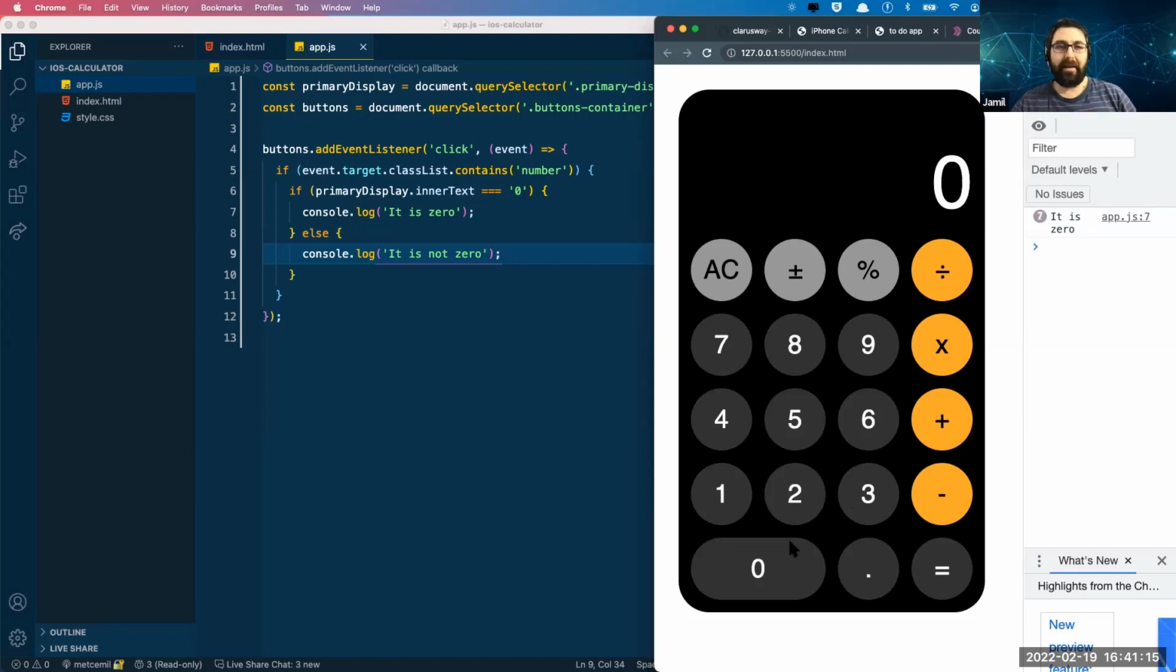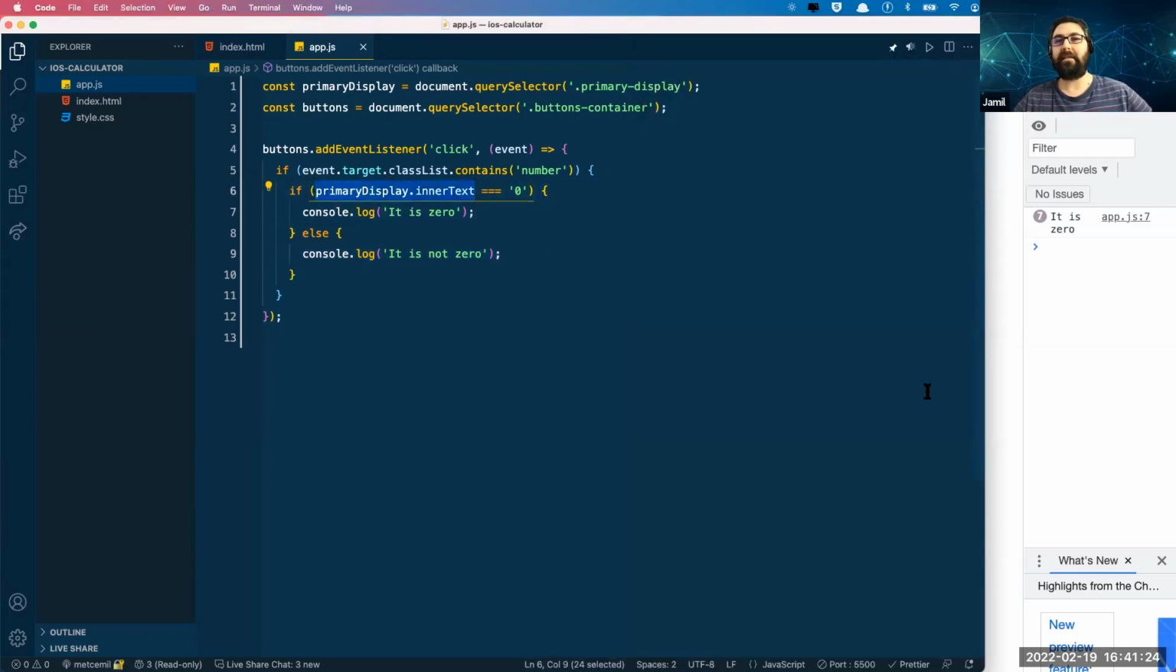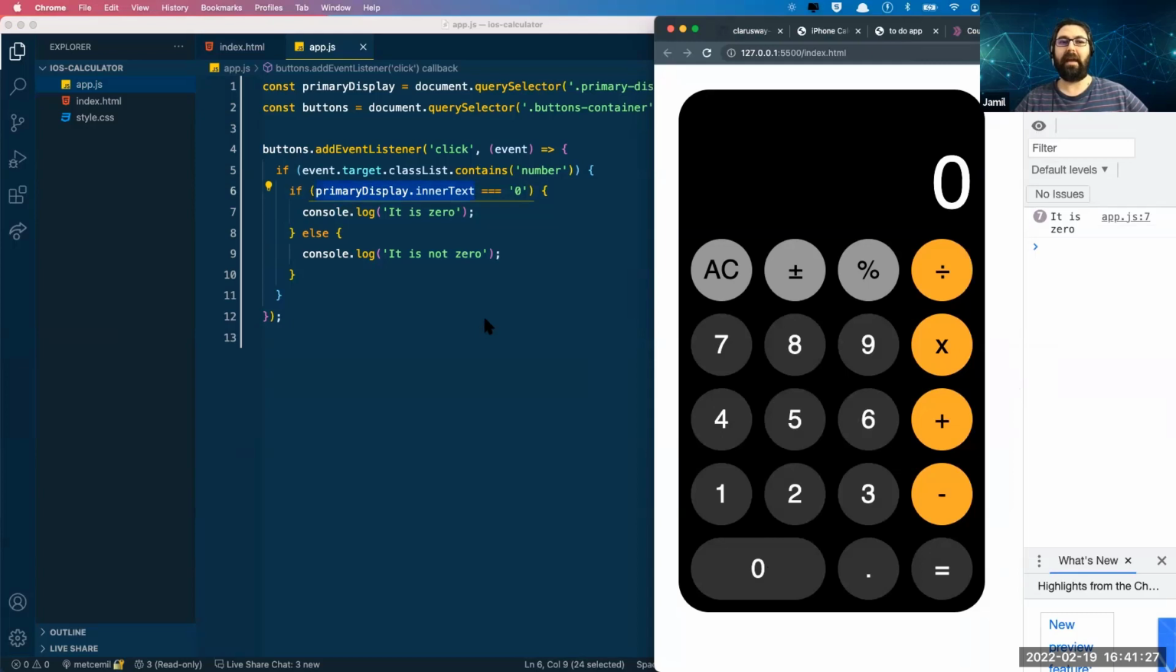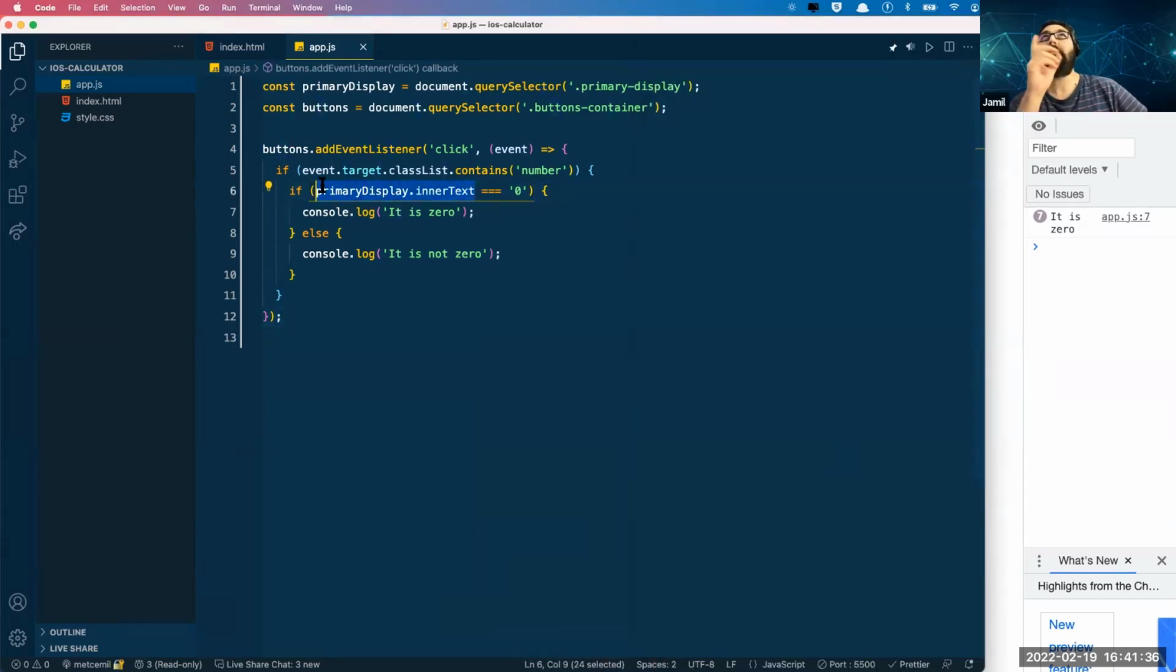But I have to check if the button I have clicked is not 0, not the primary display inner text. The button I've clicked is not 0. Okay, so that's the thing that I have to check. That's correct. So if the primary display is 0 and the button is 0, then you can now manipulate the primary display inner text. If the number is not 0, it's the current number. If it is number 0, make that number not 0, concatenate that number. Okay, let's do this.